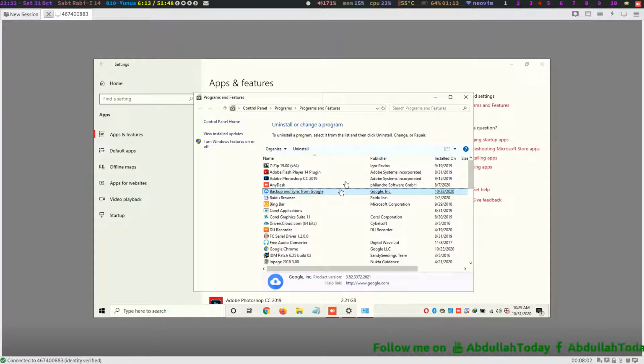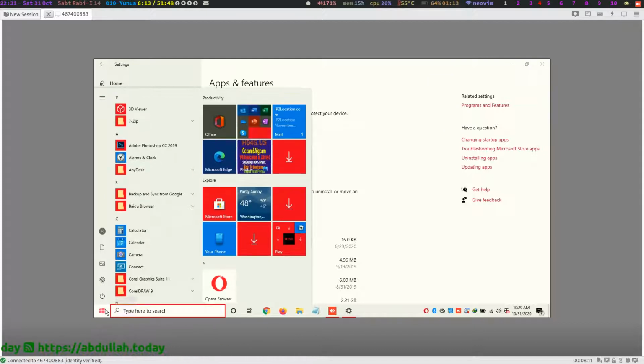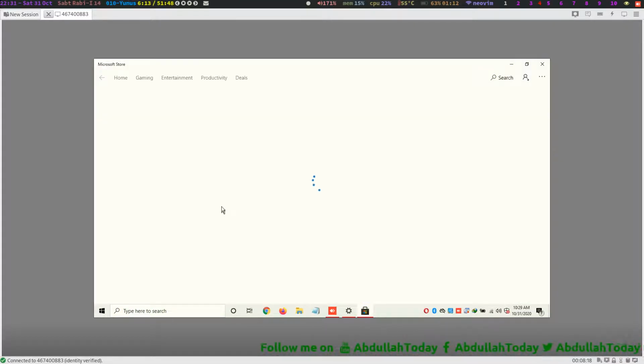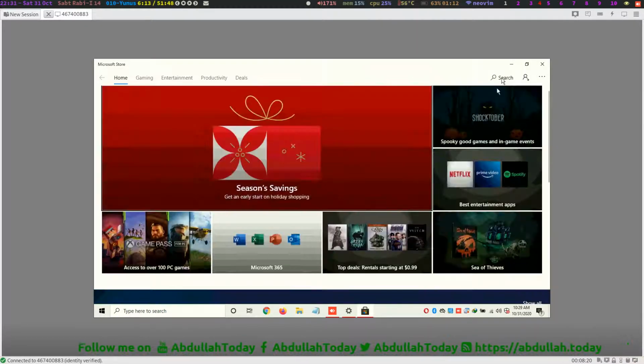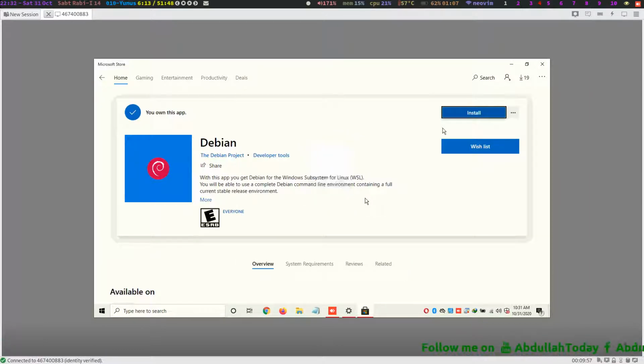Once you have rebooted the computer, just go to the app store. Here is the Microsoft Store. Open it. I am going to install Debian, so let's hit install.